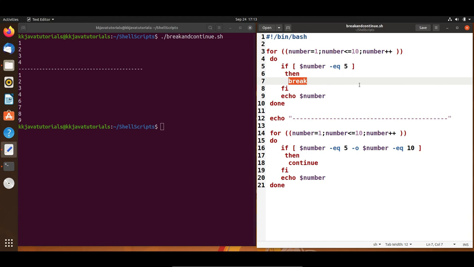Let's say a simple example. You have 100 numbers, and out of them you have only one odd number, and the rest are even. Then you may use break. Once you find the odd number, you'd like to break from the loop. Similarly, let's say you have hundreds of inputs and for 2 inputs you don't want to process, but for the rest of the inputs you want to process. In that case you can use continue.